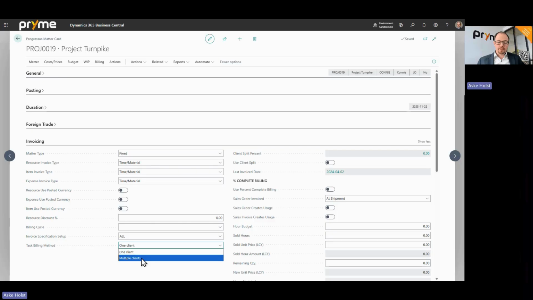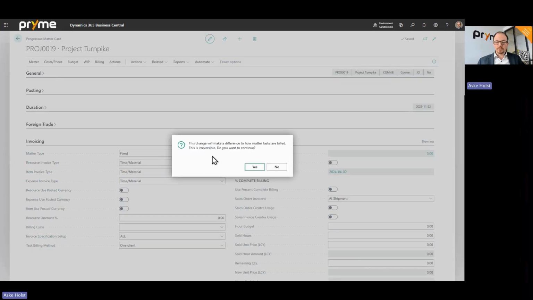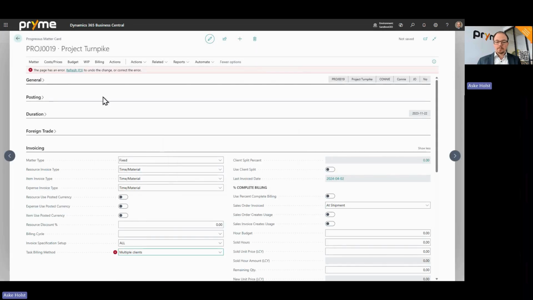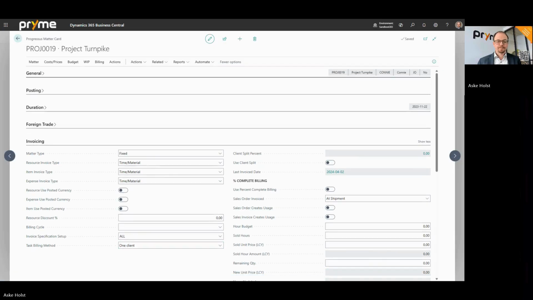So if you change a matter to be multiple clients, you cannot change it back. You will get a warning about this, and it will also check if there already are entries in process, because if that's the case, then you cannot make that change. So in this case, I will get an error message when I click yes, because it will tell me that you cannot do this because there are already entries associated with this matter. So it has to be done at the beginning of the matter. You cannot do it afterwards.